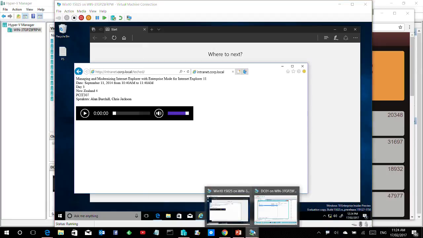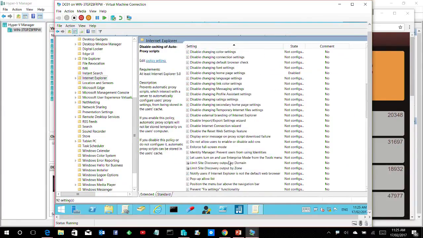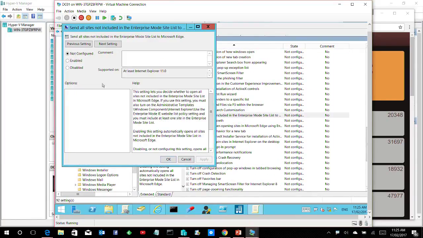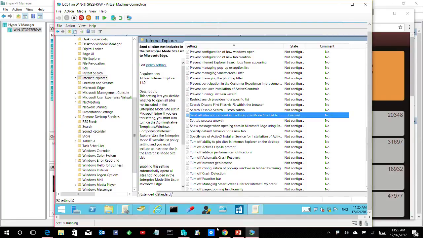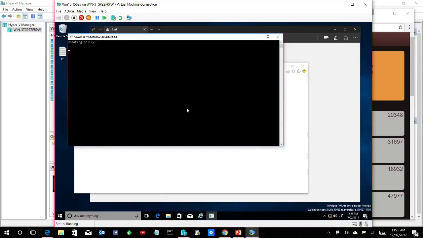So finally, one of the other things I can do is, am I in Edge? Yep. Oh, sorry, not in Internet Explorer. Send all sites not included in the enterprise mode site list to Edge. Right. This basically makes Edge your default browser for internet. You open up a website on the internet, Edge will open. You open up an intranet site, it'll open up IE.